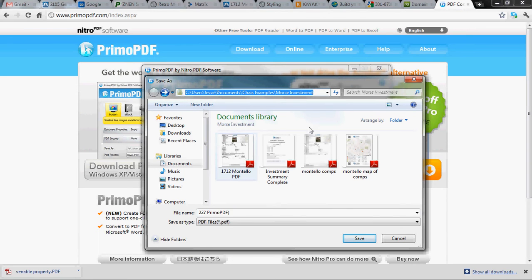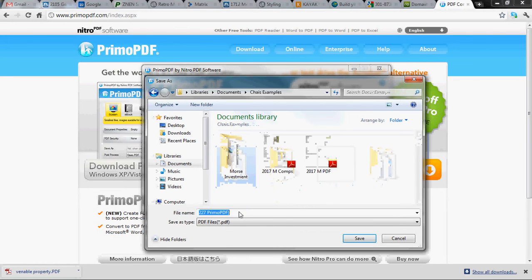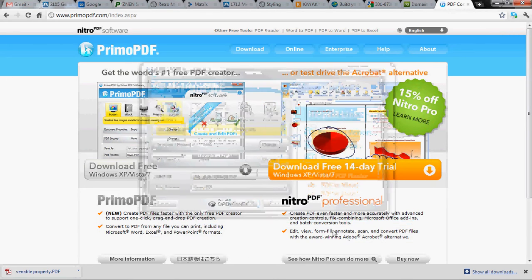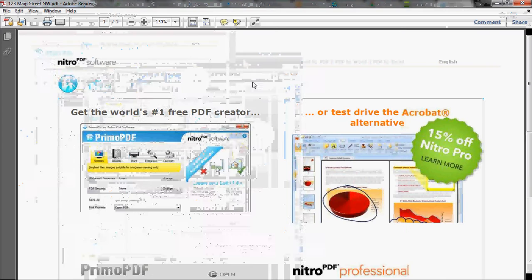But let's go into your folder. And I'm going to call this one 123 Main Street Northwest, and then click Save. So now the PDF's been created, and now we'll open the PDF itself, and so here it is. It's the printed PDF of that page.